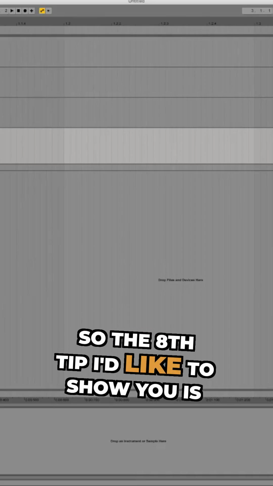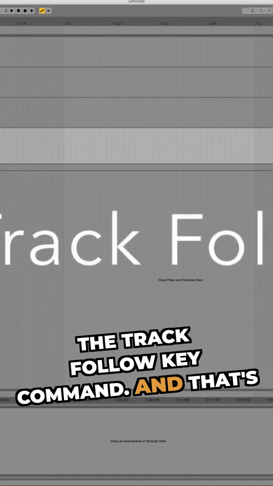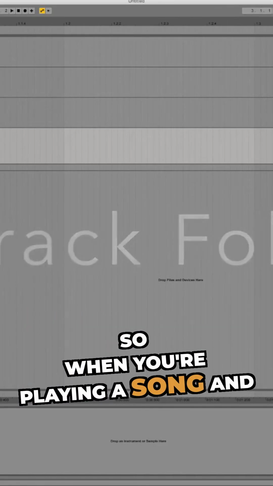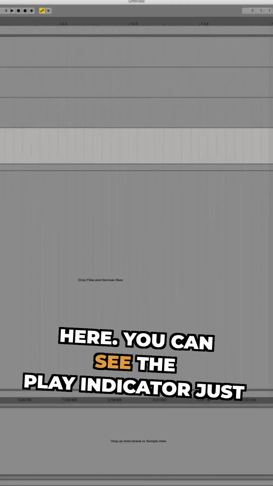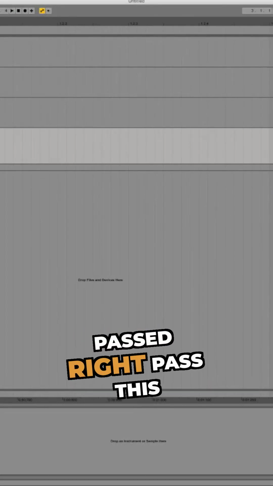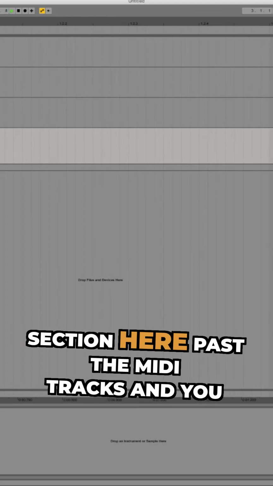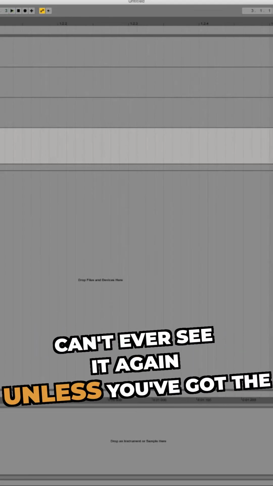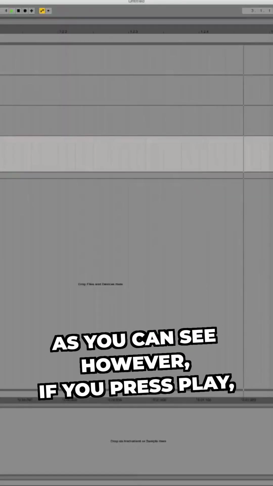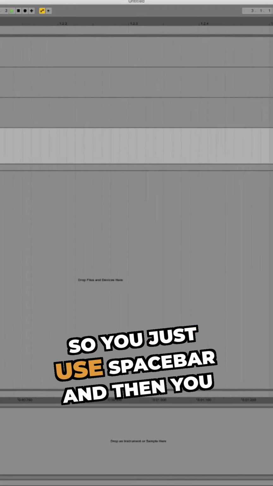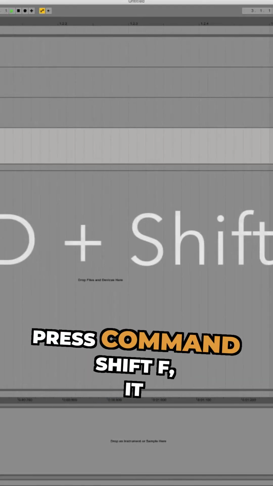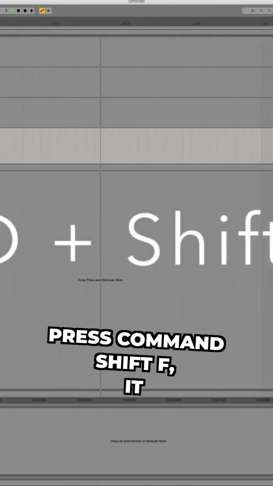So the eighth tip I'd like to show you is the track follow key command, and that's just what I call it. When you're playing a song, and you're zoomed in quite a bit to see the different sections of a song, you can see the play indicator go right past this section here, past the MIDI tracks, and you can't ever see it again, unless you've got the overview up here, as you can see. However, if you press play, so you just use spacebar, and then you press Command Shift F, it actually follows the play indicator.